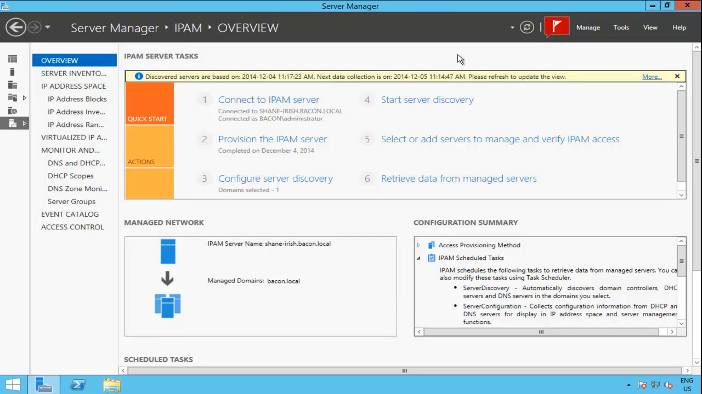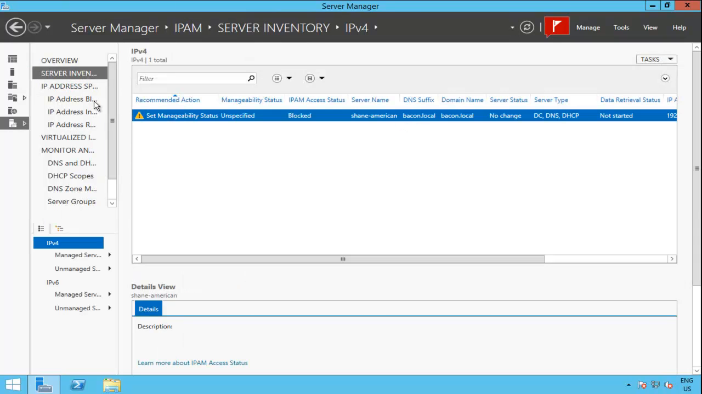Okay, so that finally finished. That took quite a while. So it says that it did discover servers. If I click on server inventory, I can see them, manageability status unspecified. But it does see this is my RWDC, and it's got DC, DNS, and DHCP.